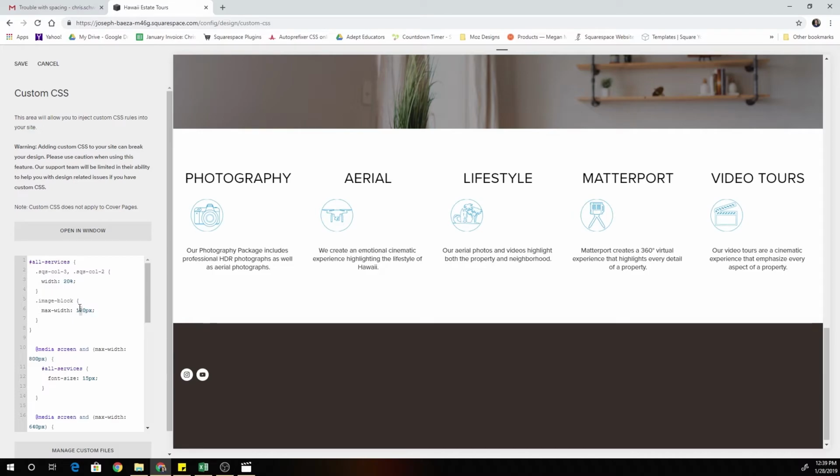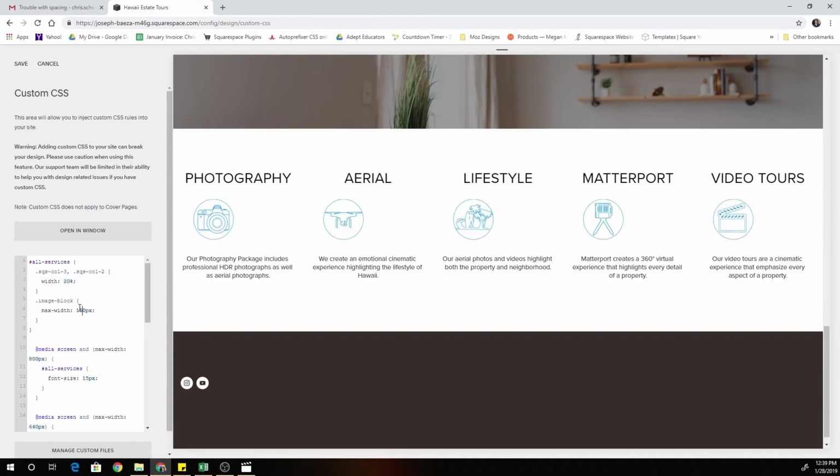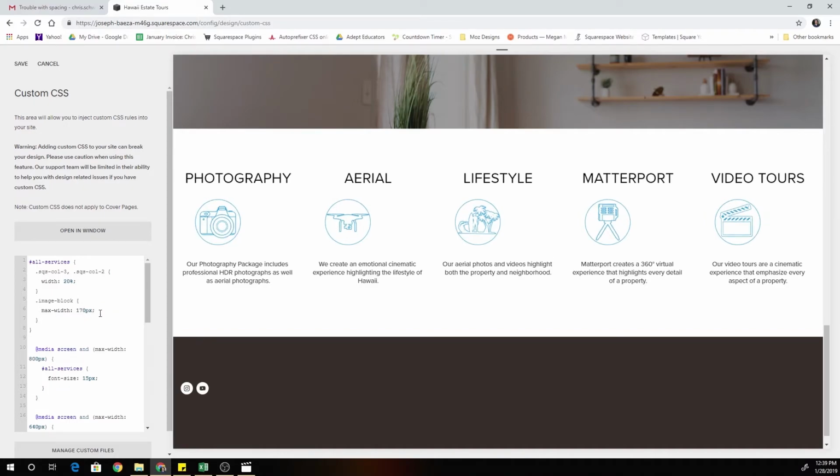Maybe that's a little bit small. Let's go 150. And 150 looks pretty good. Let's just do 170. All right, so the images are never going to get bigger than 170 pixels.